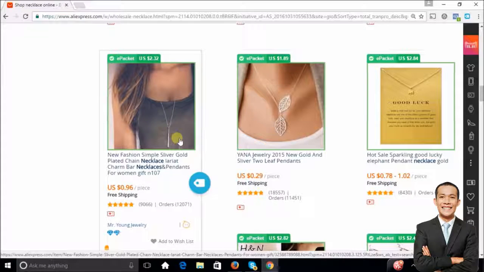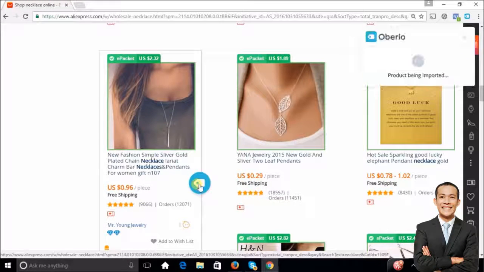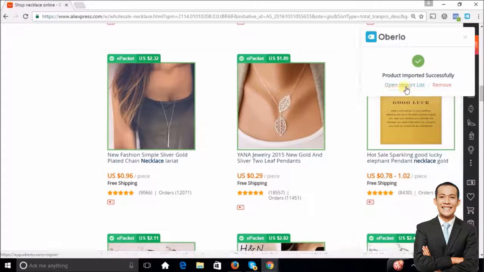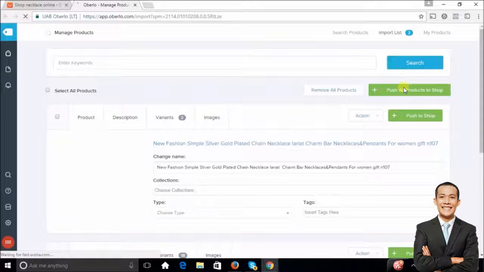So let's add this product. Once again, highlight it. We got it shipping e-packet. Lots of orders, lots of 5 stars. Let's go ahead and hit the sale tag and get that imported. All right, just done like that. So once we get those two items loaded up, let's look at the import list right now.